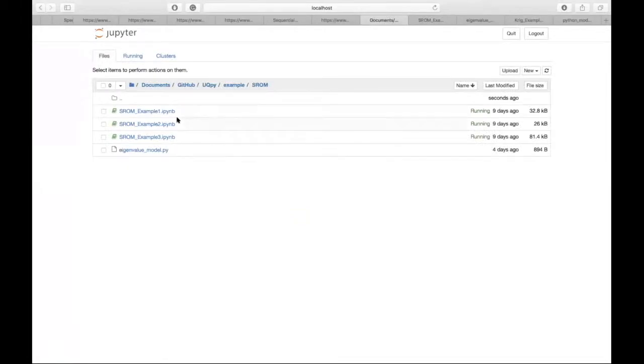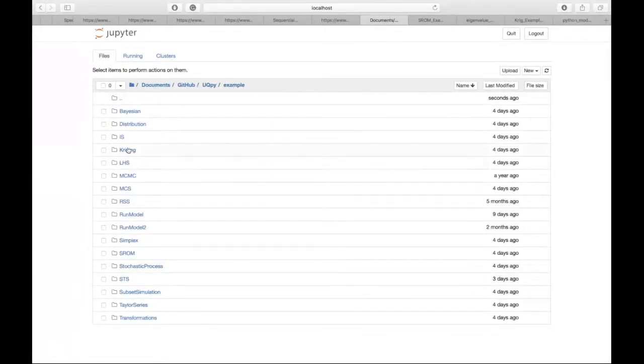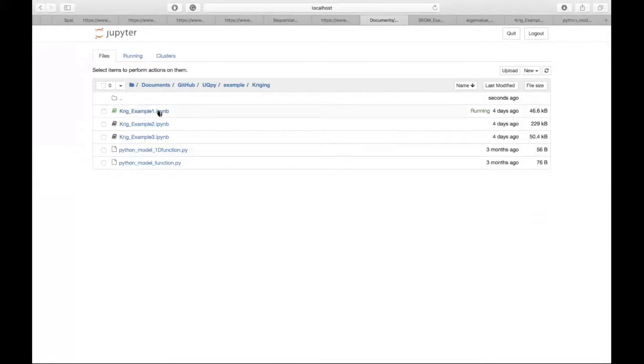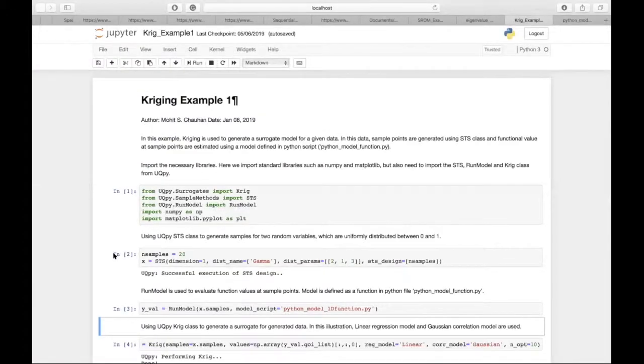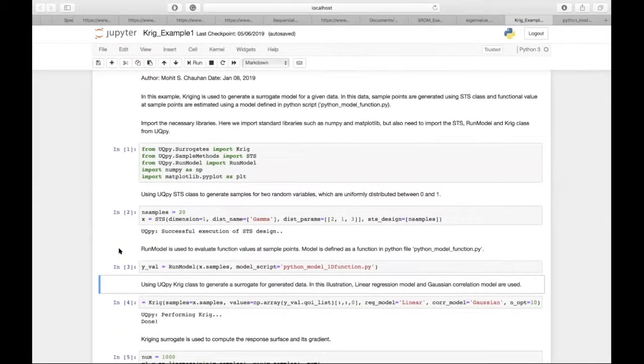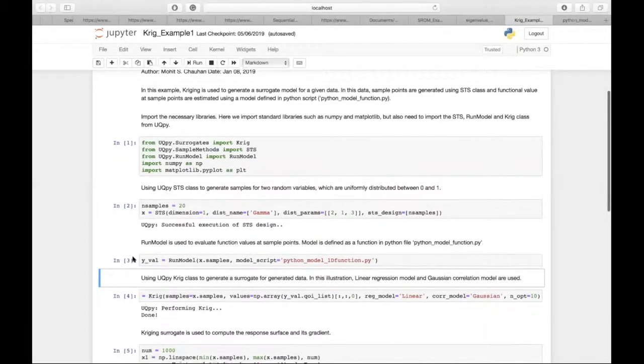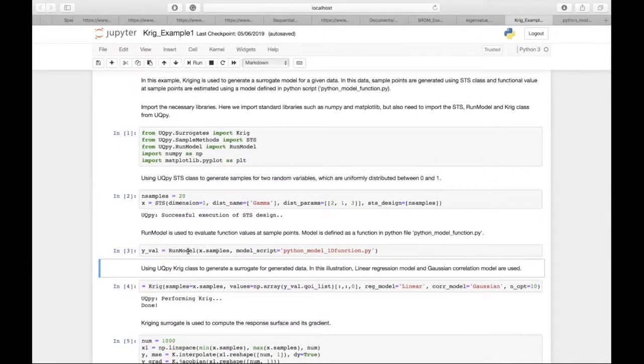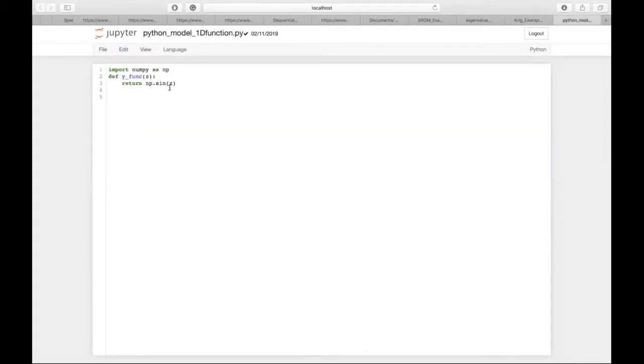So in the examples folder, you can see three examples for Kriging. I'm going to go through the first example. You can go and check the rest of the two. So in this example, I have generated our data using the stratified sampling class. It's a one-dimensional case. I have generated 20 samples using gamma distribution, and then I have evaluated the function value at those points using run model. And for this example, I have taken a very simple case, which is just a sine function.